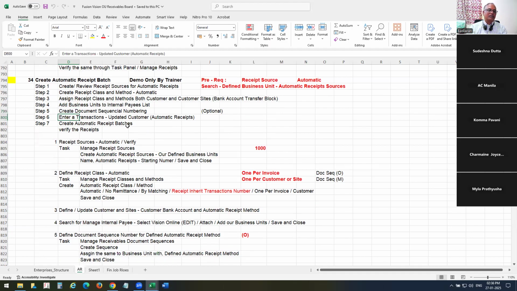Enter a transaction and update our customer. Before that, we have to do our internal payee list. In that, a kind of mapping will be done for either bank account transfer or credit card. So the system will take it from automatic receipt batches and trigger the receipt. All the mandatory mapping will be taken care of by the system. Then the system will create a receipt with remitted or confirmed status. Then we have to do our funds capture and proceed. This topic is very, very useful when you are doing automatic.